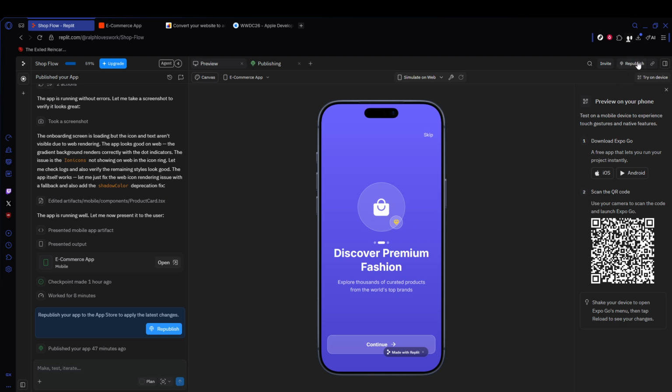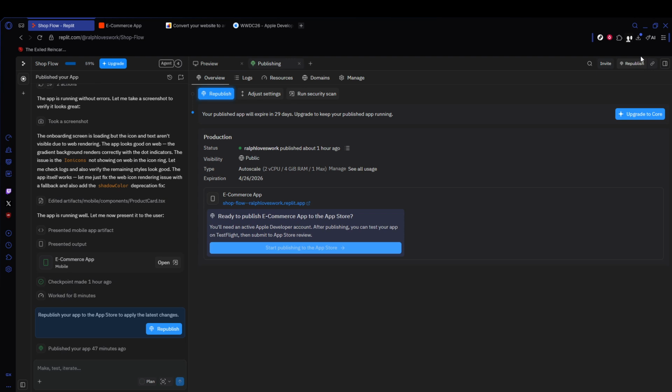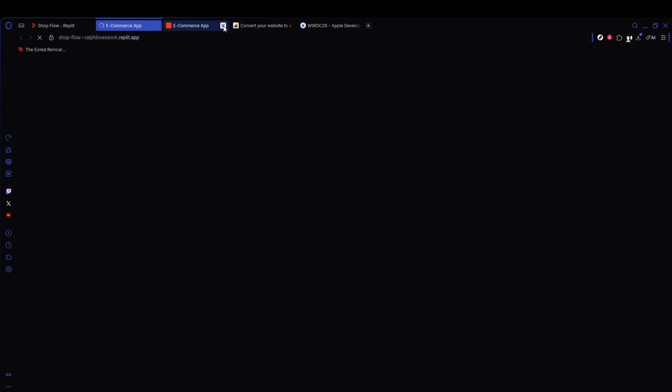When you see the hosted link in Replit, click it to open the live site in a new tab. Confirm it loads correctly on both desktop and mobile views, then copy the full URL from the address bar. You'll use this link to wrap your web app into a native iOS app.